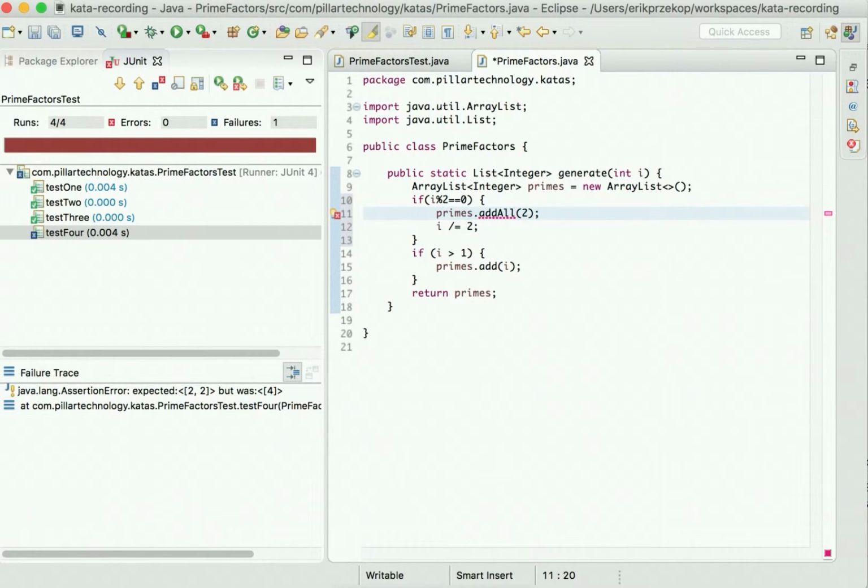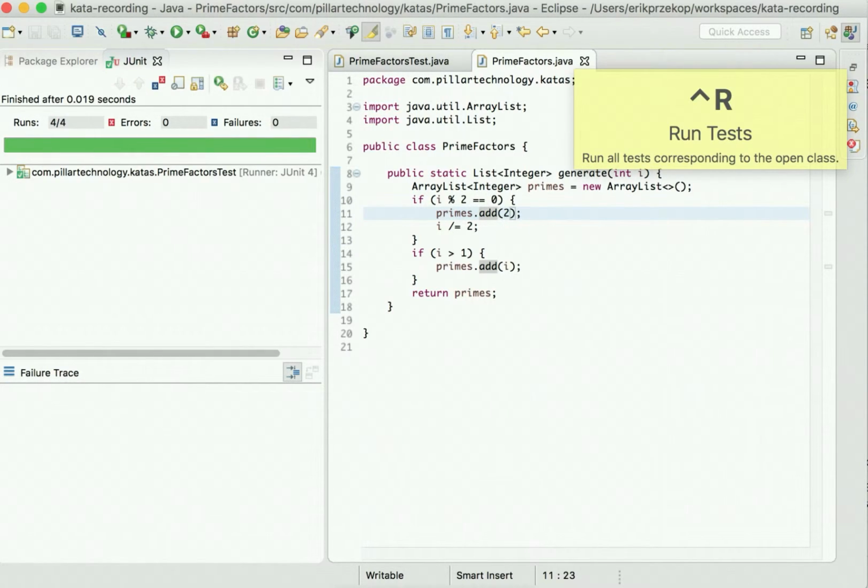Okay, oops, somehow it put an addAll in there for me. We'll remove that. That should be add. There we go. Control R to run our tests, and we are again green. I don't see any refactoring opportunities here, so we'll just jump back to our test code.